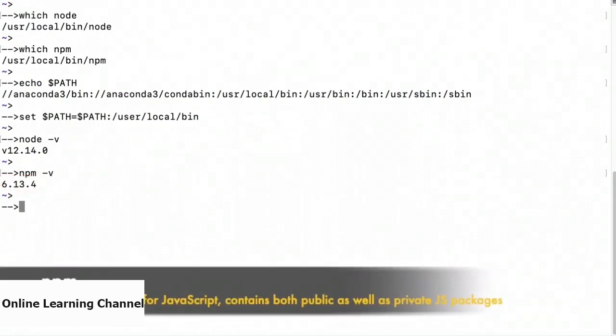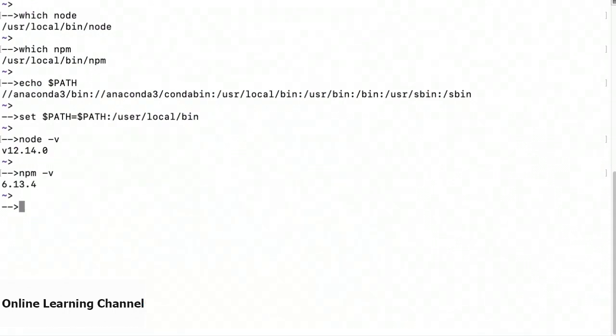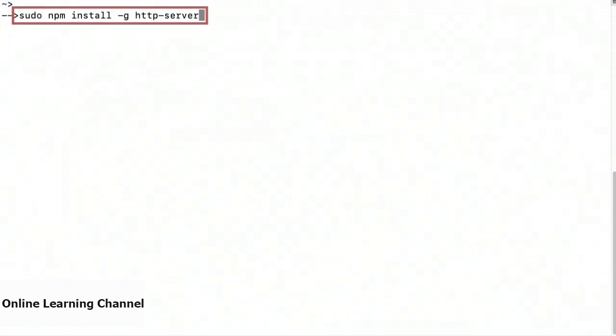I'm now going to use the npm package manager in order to install a simple lightweight HTTP server to run my JavaScript code. Before that, let me formally define what npm is all about. This is a package manager for JavaScript. It contains both public as well as private JS packages which you can install on your local machine in a very straightforward manner. Once you have npm installed, using the npm package manager is simple. Simply run the npm install command. The -g option will install this HTTP server package that I'm downloading onto my local machine as a global package that is available in all contexts.